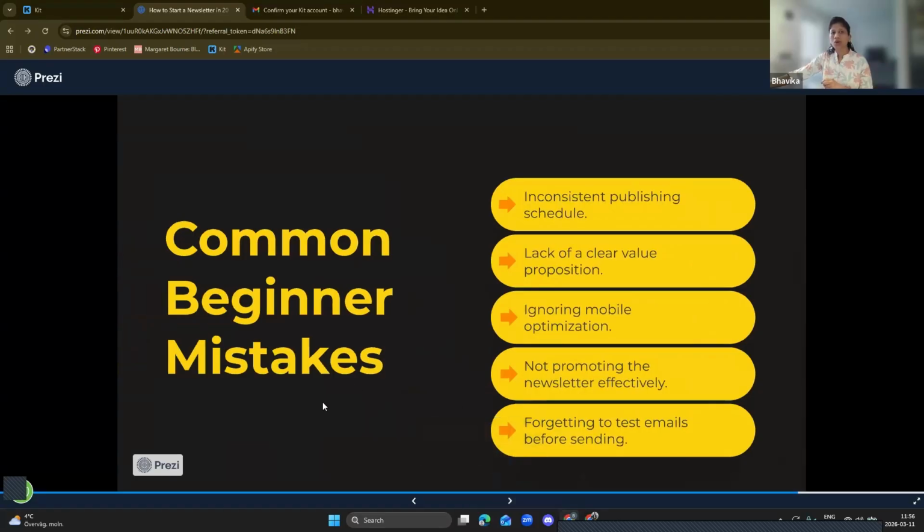Next is what are the common mistakes that beginners make? Inconsistent publishing schedule. If you promise that you will send a weekly newsletter, they should get a weekly email from you. It should be consistent. Every week on a particular day, you have to send the email. So consistency matters here. Lack of clear value proposition.